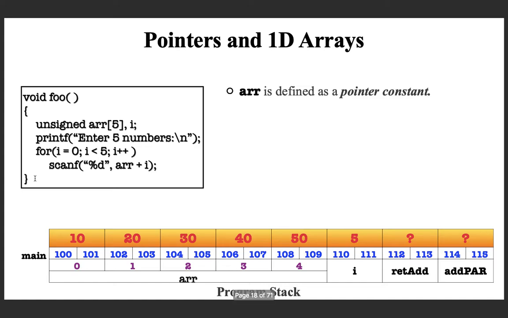If you recollect, ARR is defined as a pointer constant. Why is it a pointer? Because ARR is nothing but the address of the first element of the array. ARR is nothing but ARR plus 0. ARR plus 0 is the address of the element at index 0, which is 100. In that sense, it is a pointer because ARR is the address of the element at index 0.